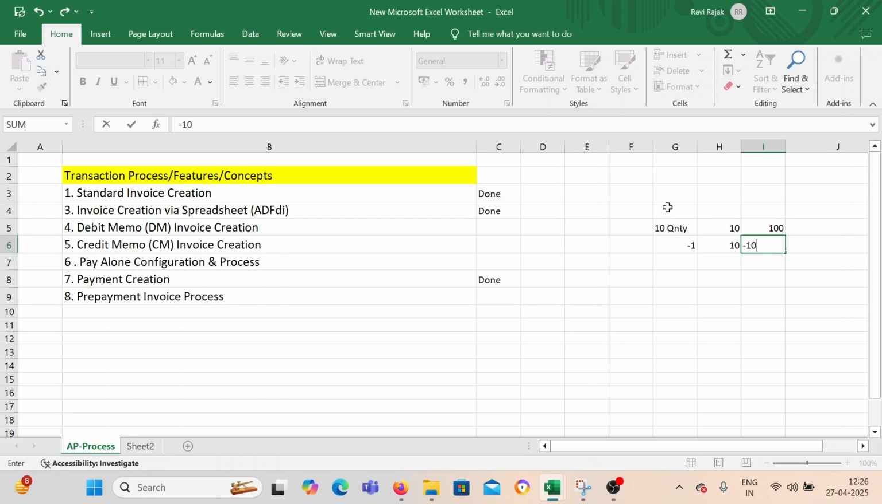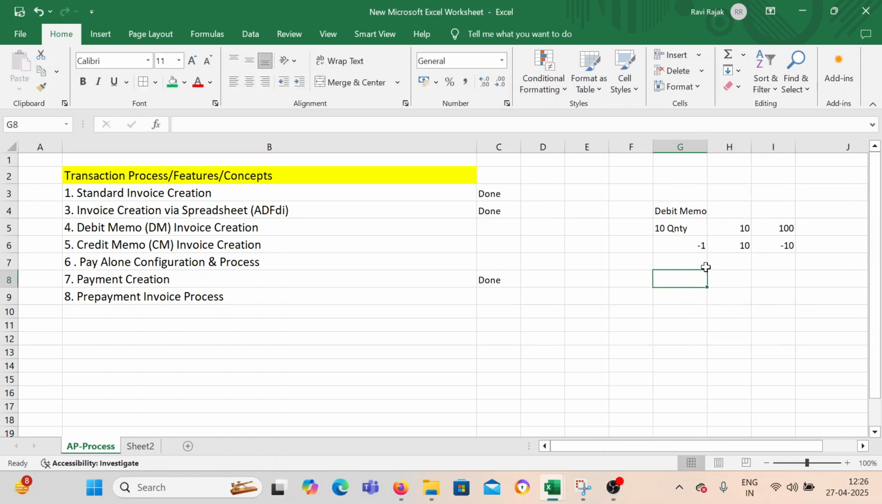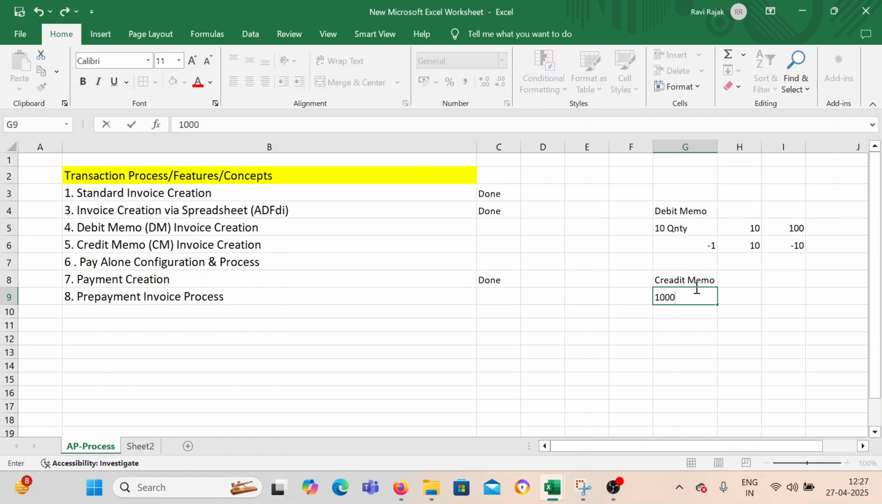Now, this was a debit memo, and a credit memo also does the same thing, it will be reducing the invoice amount. But the purpose of a credit memo is, let's say the supplier had billed us around 100 rupees, but by mistake, he had sent us an invoice of 1000.